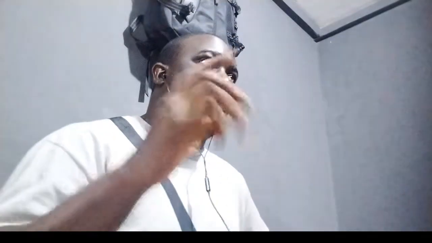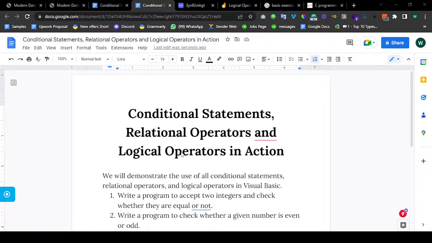The past three videos in this series covered conditional operators, relational operators, logical operators, and then conditional statements. Now, this video and the next one, and I think a third one, are going to be about putting all these operators to use. Basically, that's what we're going to be doing. For this one, I have some problems that I've put together.